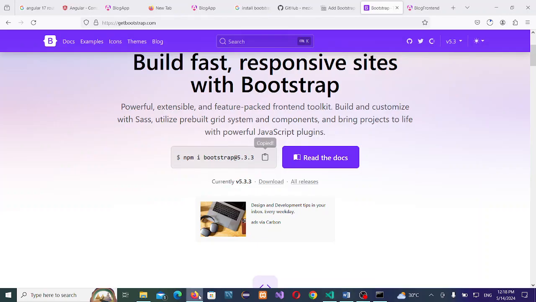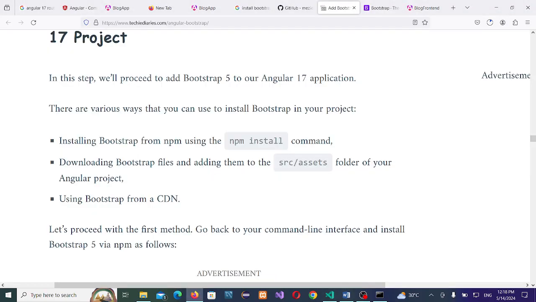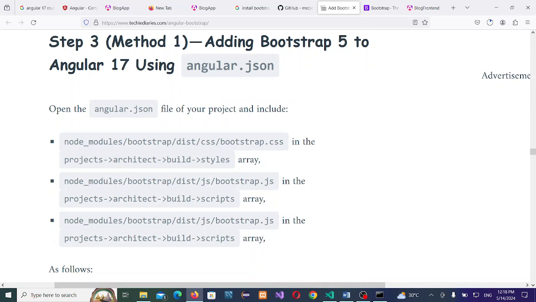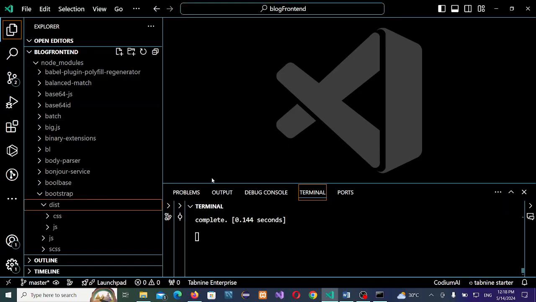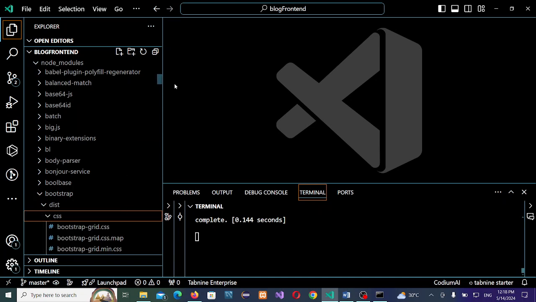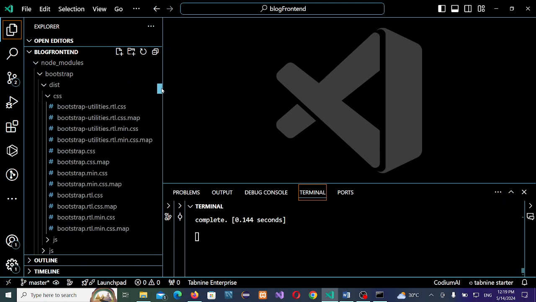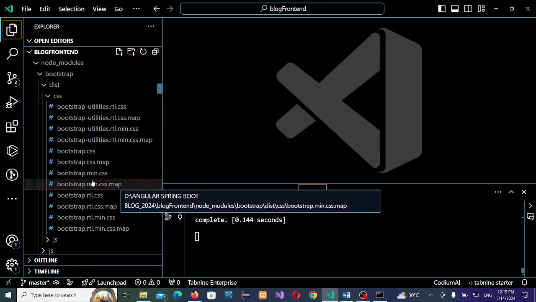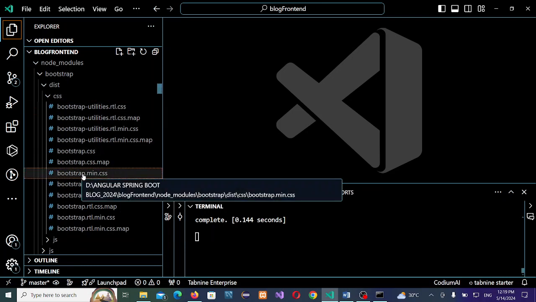If you check from our guide here, this is what the guide says. After the installation, the first method is you use Angular.json to do this. You get this module and then you integrate it. Are we there? But what are you going to integrate? Let me pick CSS first. Then I will search for bootstrap.min.css, which is this one.